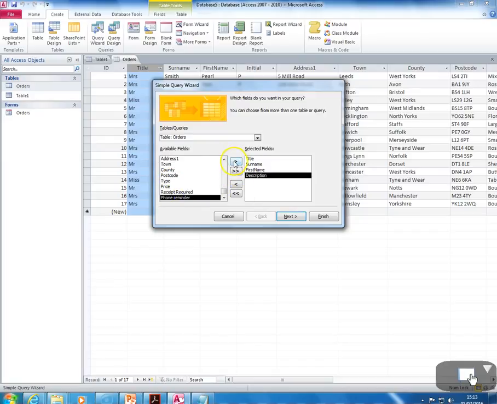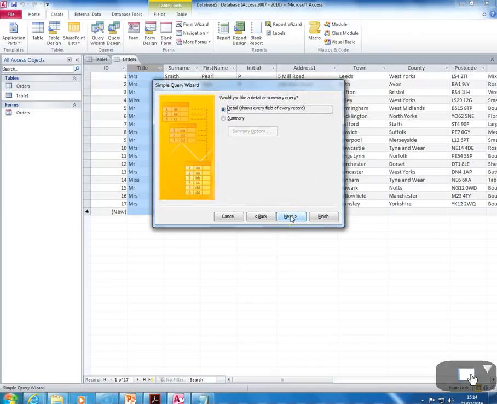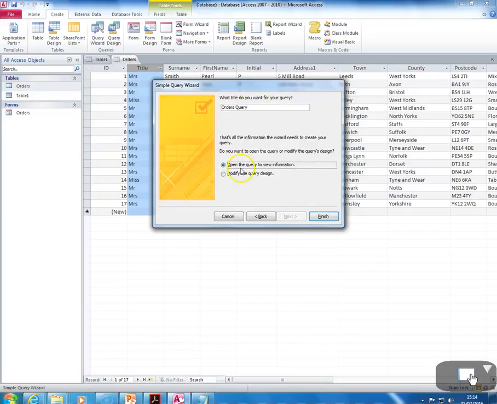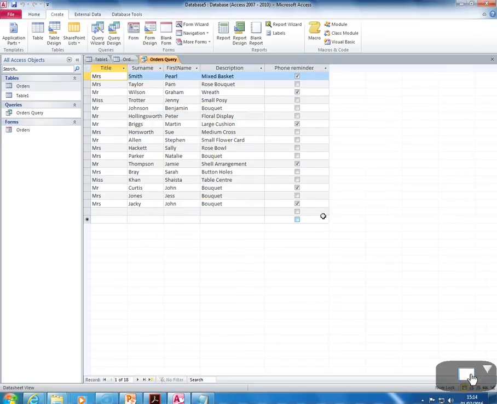Yes, and if they need a phone call reminder. And you click next. Yes, and it says details show every field of every record. Yes, orders query. Yes, we're going to create a new table and we go finish. And look at that. Voila.